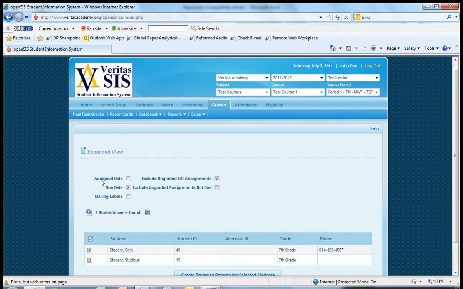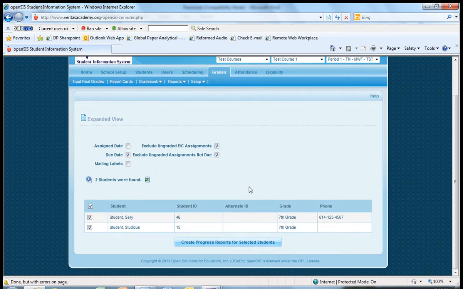Now you have some options here. You can include the assigned date in the report or not. You can exclude ungraded extra credit assignments if they're in there, and exclude ungraded assignments not due. Typically we'll want to check those. That just means to exclude any assignments that are in the gradebook that have yet to have grades assigned to them. Typically it'll sort by due date, which is fine. And this actually has the capability of creating a mailing label if we're going to mail these out as well. We'll leave that blank since we're just going to print a hard copy.